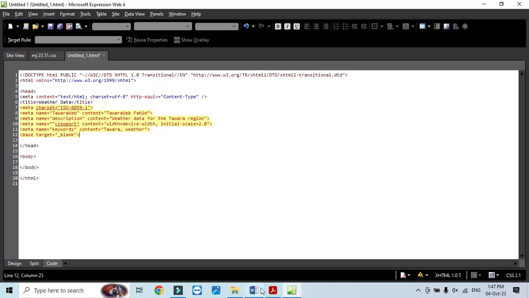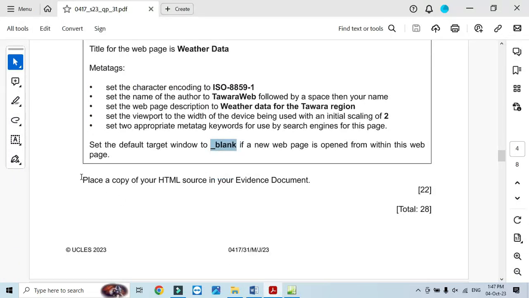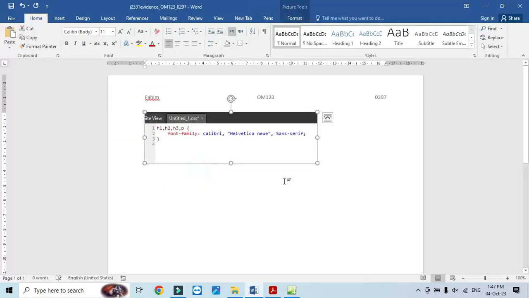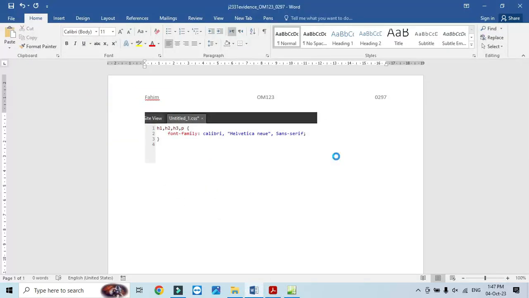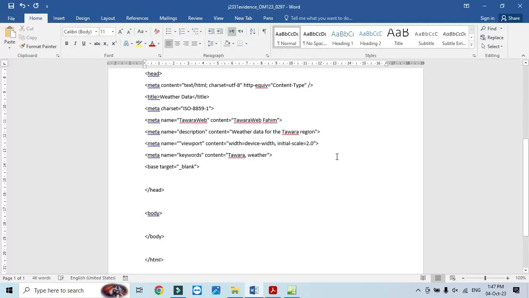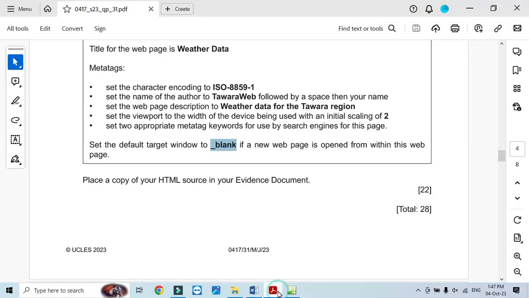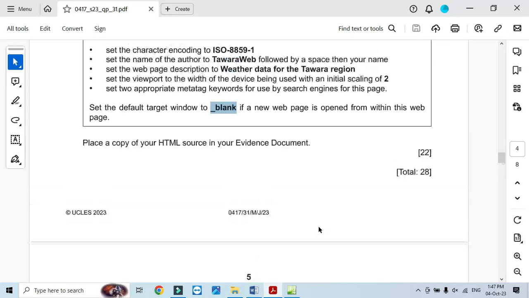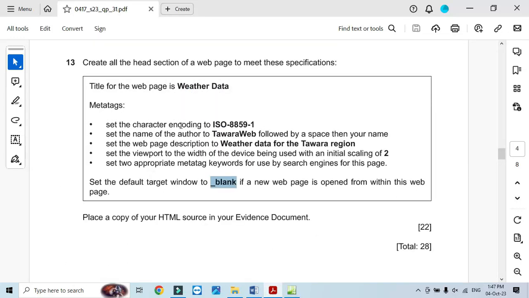Yes, so we need to copy the source and place it into the evidence document. So just copy all this and go to the evidence document and include it as a source as they asked for. So that's it, and that's all, and print the evidence document. So we need to print that evidence document. So that's what we have about the paper 3.1 web page part.